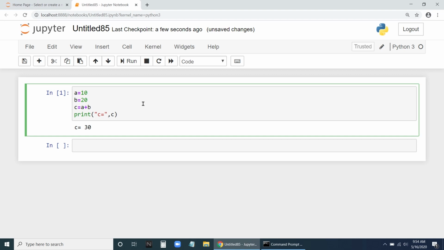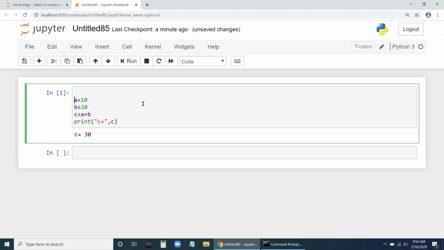Now let us say I want to add a comment. What do you mean by comment? The text that is not going to be executed. These things will be executed by Python: 10 it will assign, 20 will assign. We want some text that acts as documentation, and it should not be executed. For that we have a single line comment, which will start with hash.